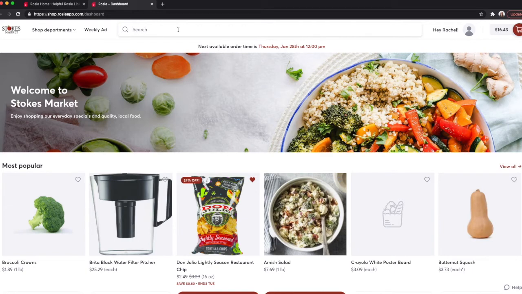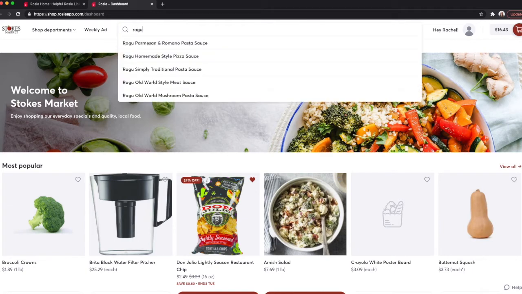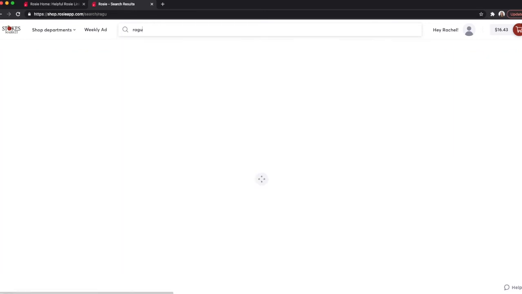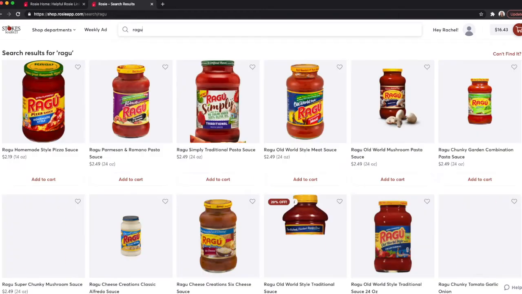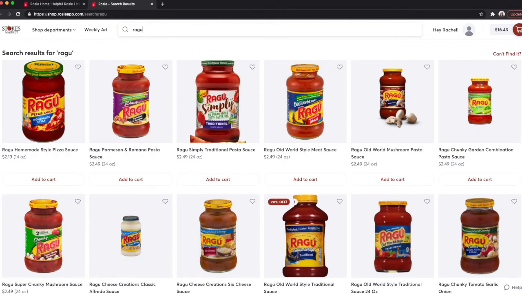Customers can find products using the search bar or by browsing through the store departments. Rosie uses a smart search feature, so relevant items will appear while you're typing. You can search for a general term to see all results, or you can click on one of the items that appears to go to that product.